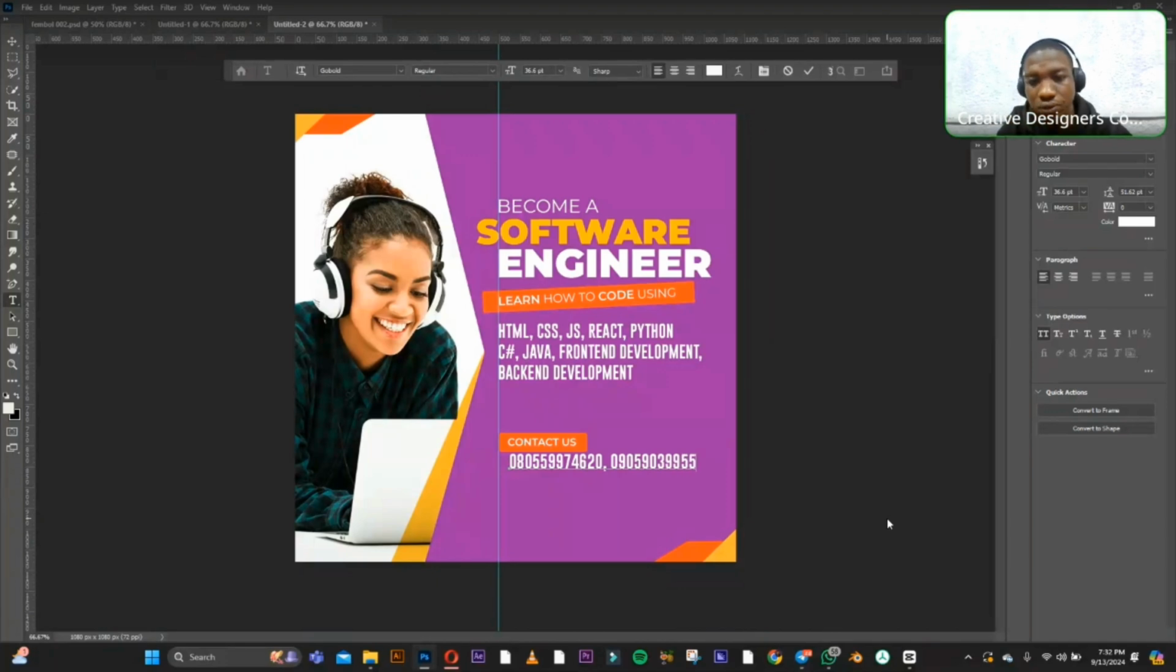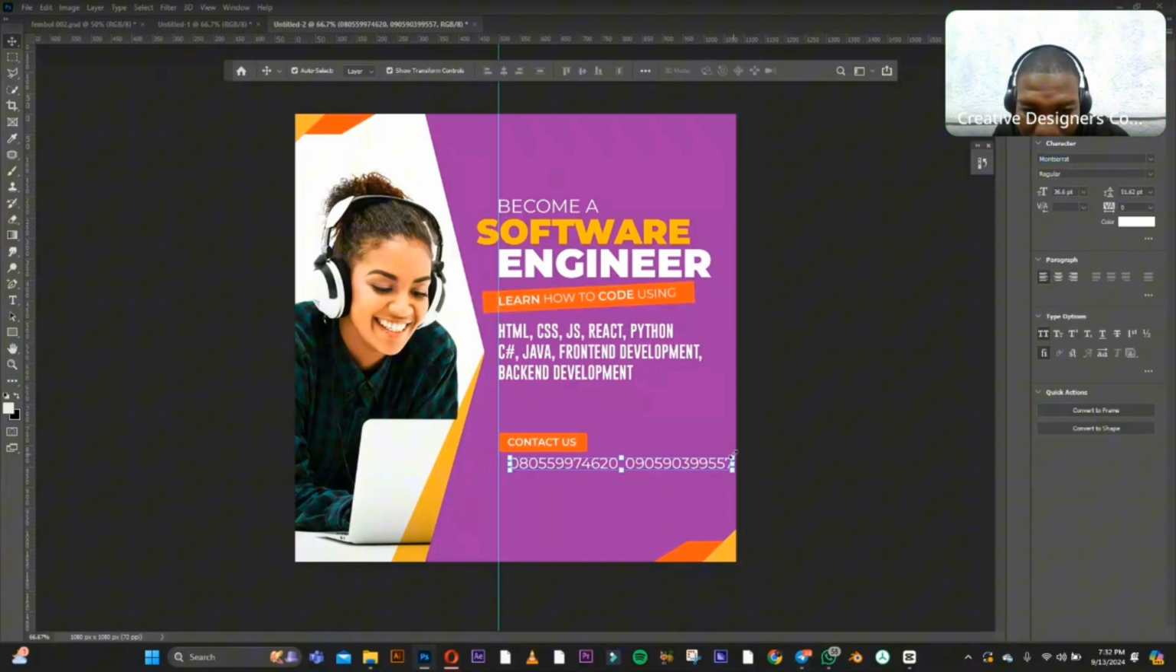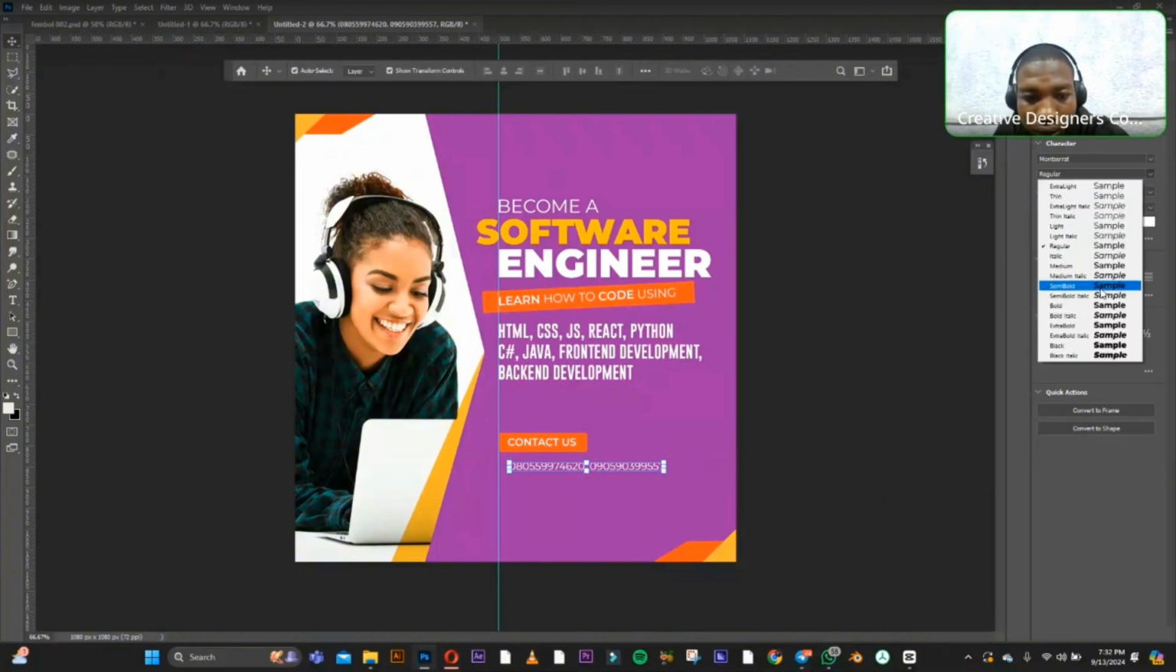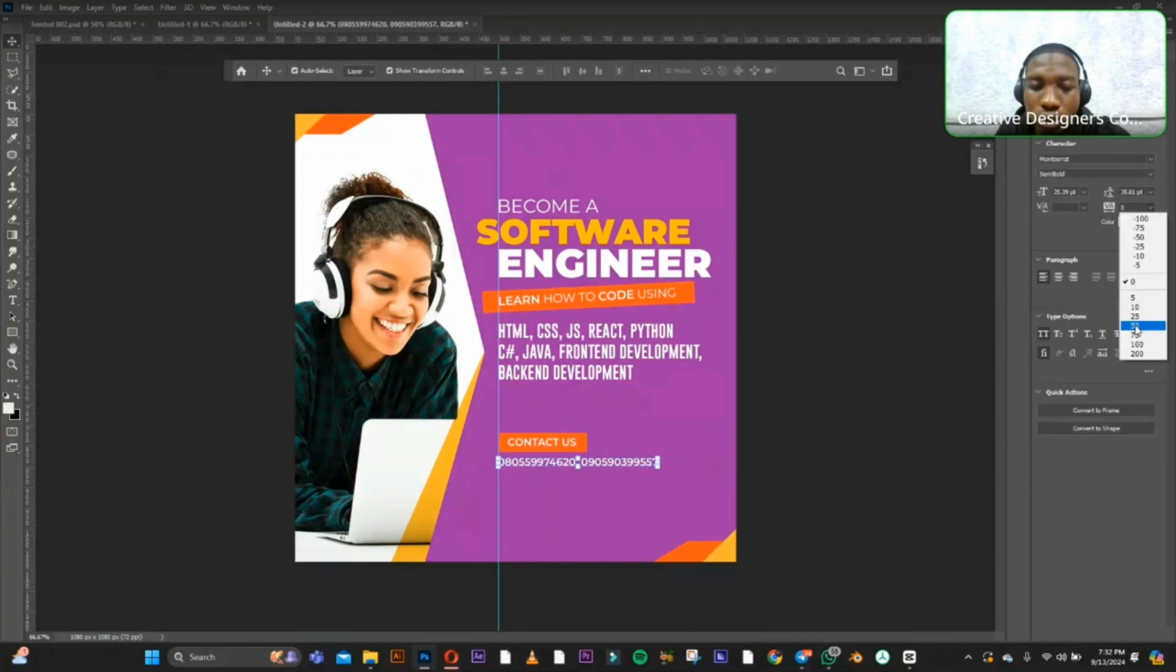557. Alright, so let me give this Montserrat. Even though Montserrat is not ideal, I just like the font. Because it's a number, I like to give it a little spacing so they can be able to read it. It shouldn't be shrunk together. Yeah, so I can put this at this level.